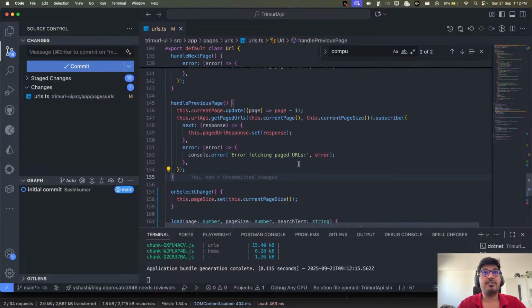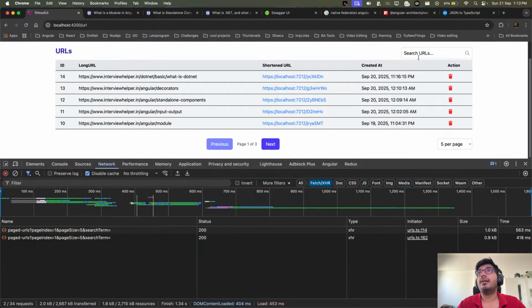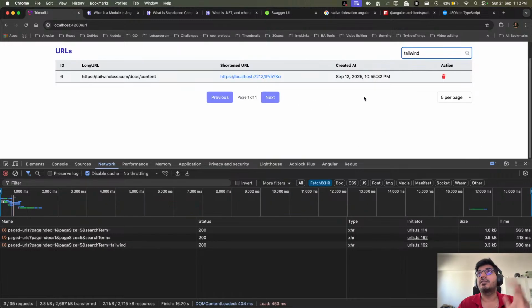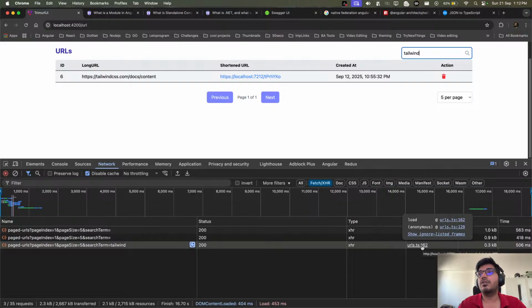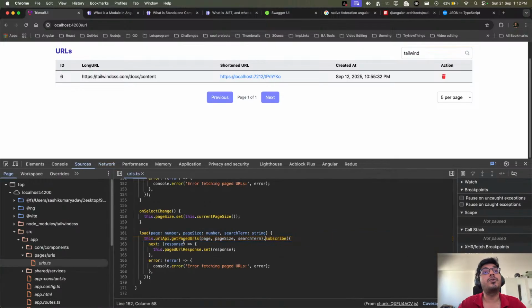Now let's see if our search still works. If I go back and search for tailwind, can you see my search is still working, and you can see right from where it has been called. It is called at 162, which is this load. So there is only one guy who is helping me to load all my state whenever there is a change in page size and search term.